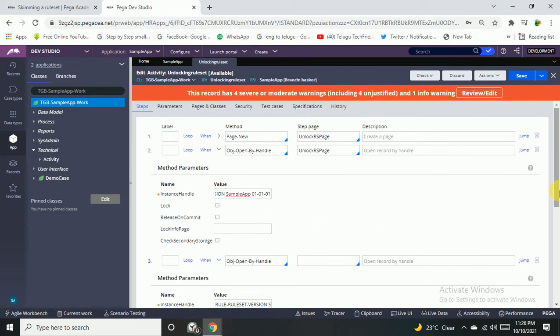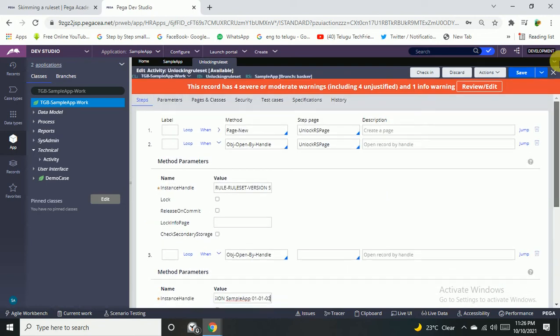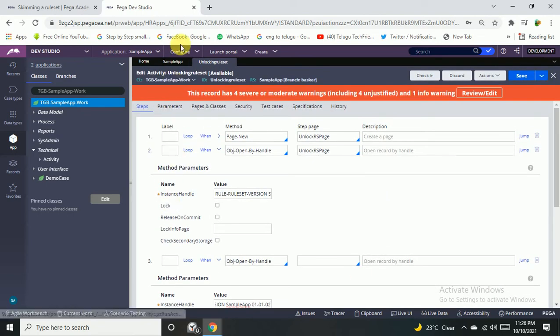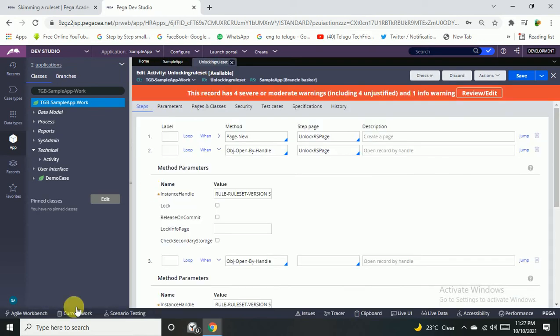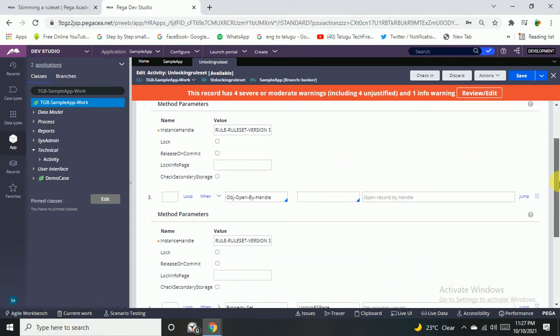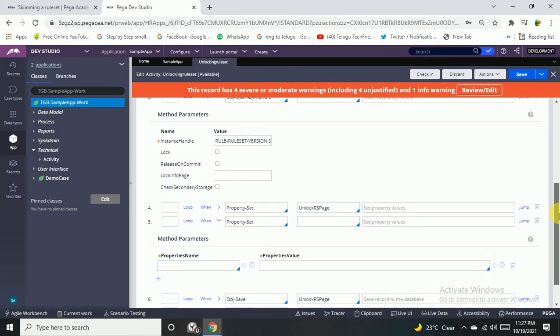First, I want to take handle and complete access on the first one, and on the second one, obj open by handle, I am passing to this. That means I'll take complete access of this rule set version. To access this complete rule set version, I have passed an instance key. Methods that take an instance key are obj open by handle, obj open by delete, this kind of thing. Now I'm using obj open by handle. So now I have passed two version names. That means both will get complete access. Okay, fine. Now I'll do the operation.